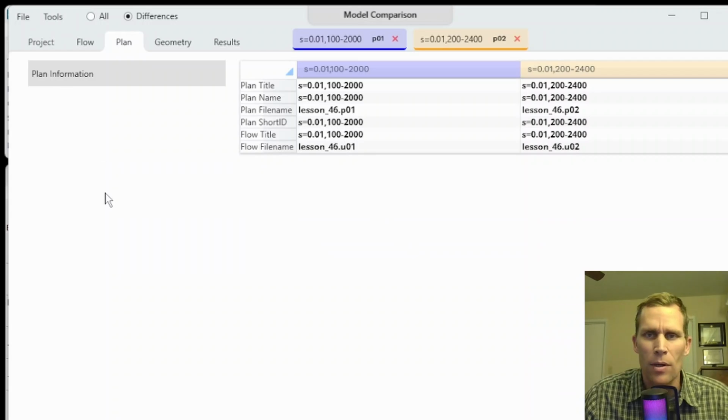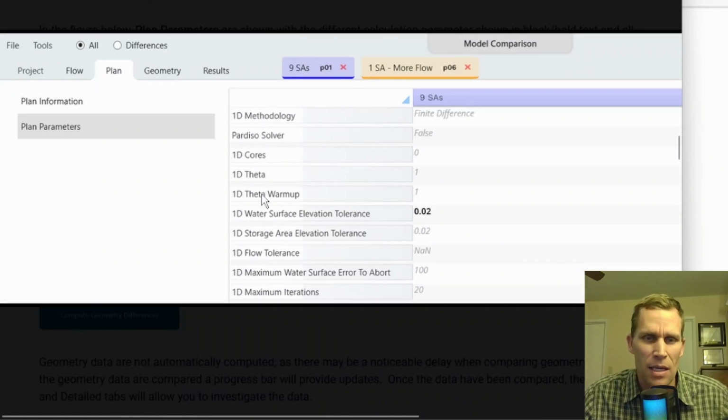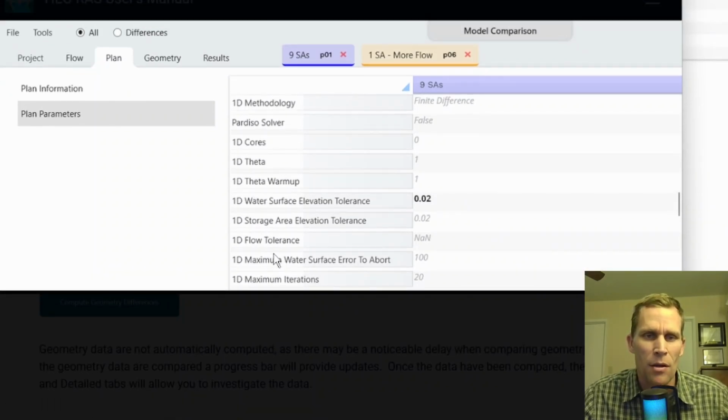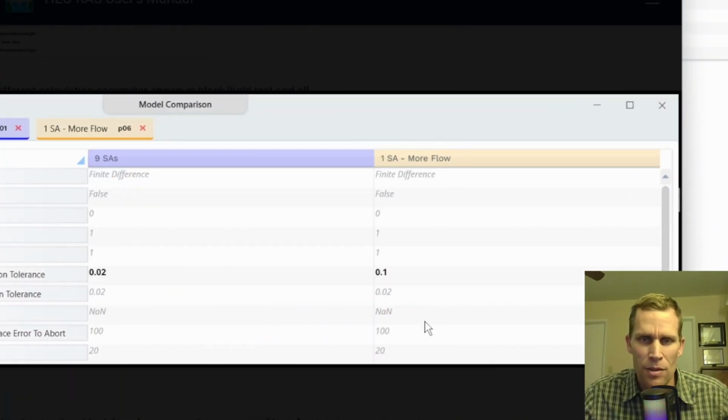Of course, now that I'm recording, I can't bring it up. Let me go ahead and bring up the user's manual. All right, so here's an example for plan parameters. This is a particularly wide image, but what you're seeing is some parameter data right here, such as theta, 1D flow information, 1D, 2D flow parameter data. And then this blue column here is the first plan. And then if I scroll over, here's the second plan.